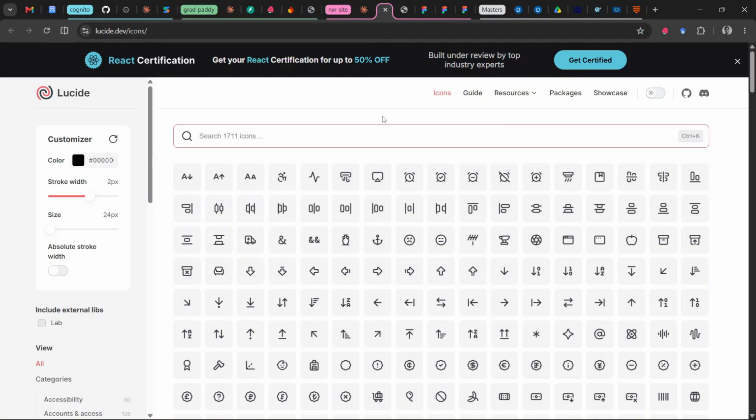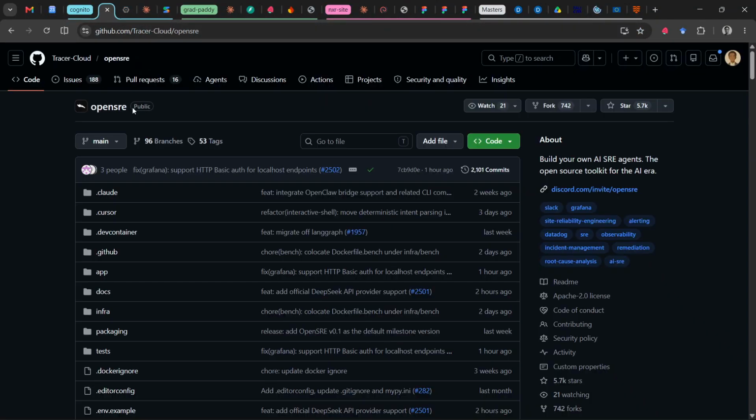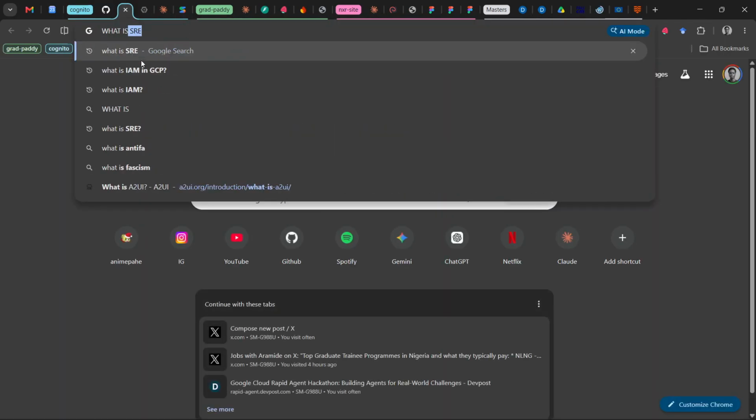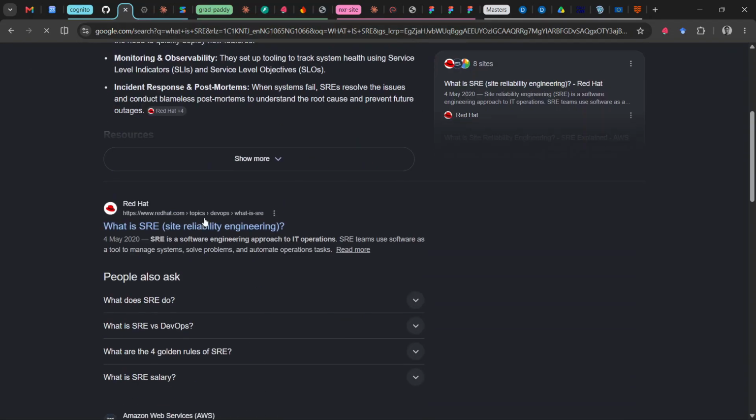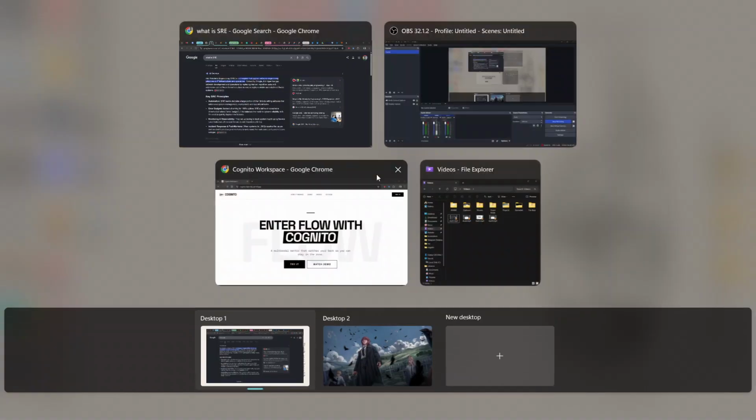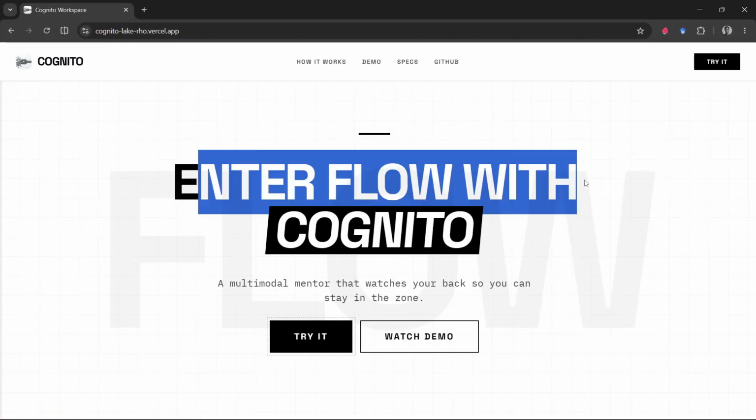This is me, and we all know that feeling. 20 tabs open, you're jumping between them, feeling productive, but you're actually just drifting away. I joined the Google Gemini Live Agent Hackathon, and I had an idea to build something called Cognito.